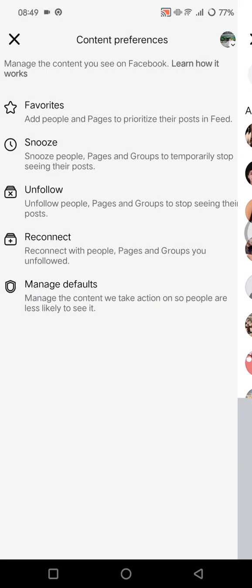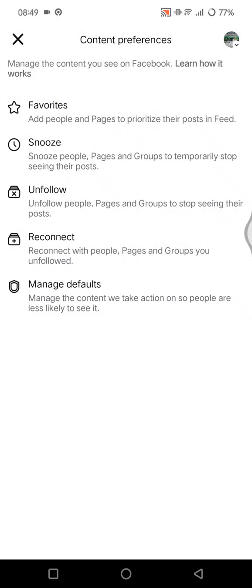And you can also try to interact with friends' posts because Facebook prioritizes content from people you engage with. So you can try liking, commenting, or sharing your friends' posts.